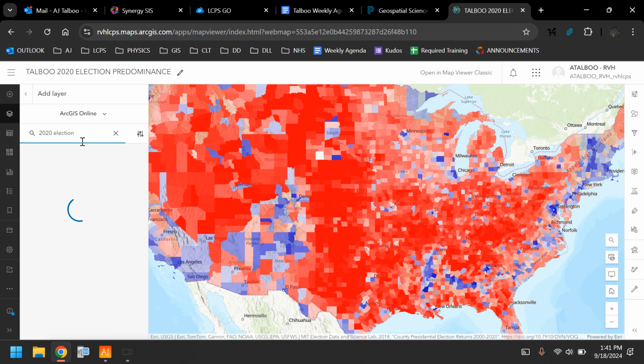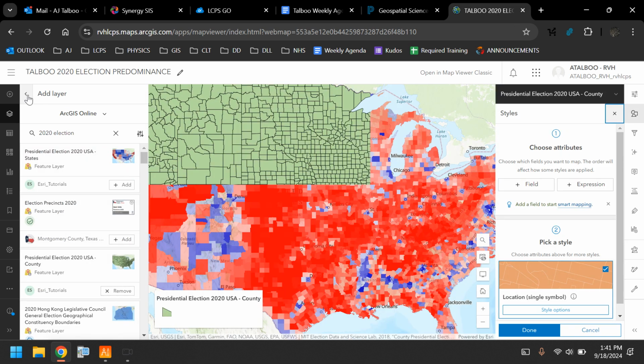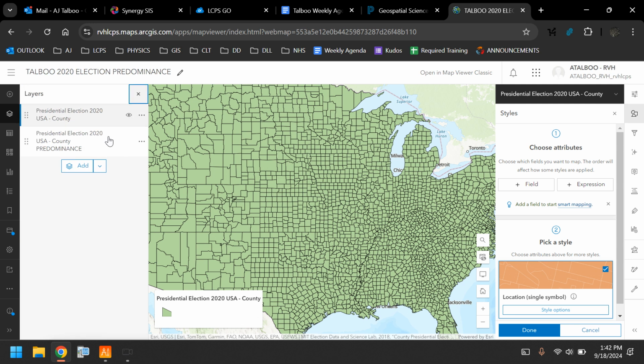Let's go ahead and let's find that. And we're going to add it again. And when we add it again, we should be back to that kind of green map of everything all over the place. Now, for a moment, we have a layer that has the presidential election 2020 USA, county predominance, the one that we had predominance in the end. I'm going to turn off the visibility on that one. I know that the new layer is on top of it, but with what we're going to do, I want to hide that as well.